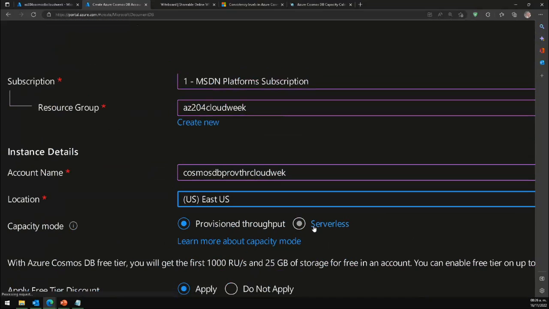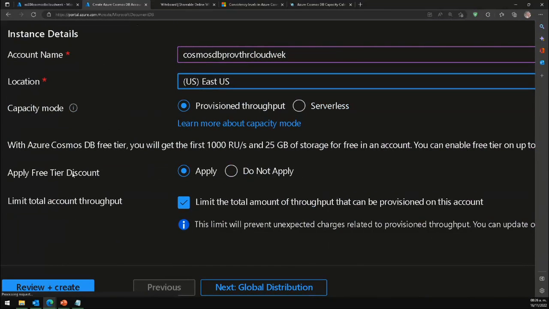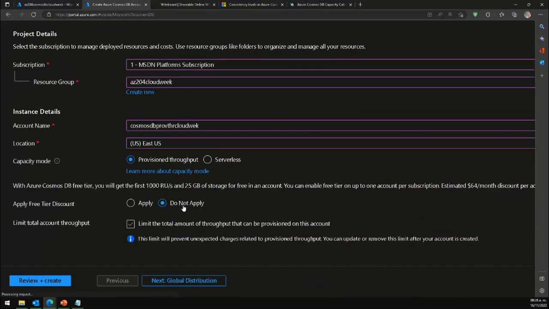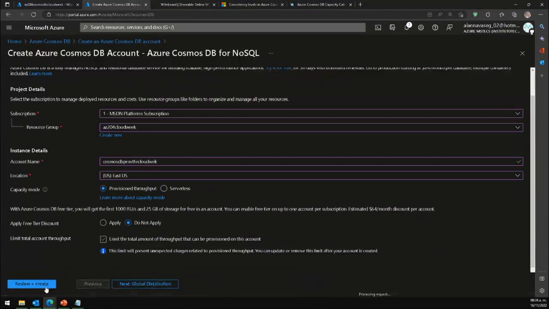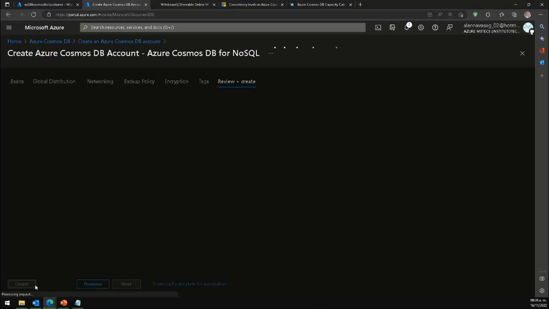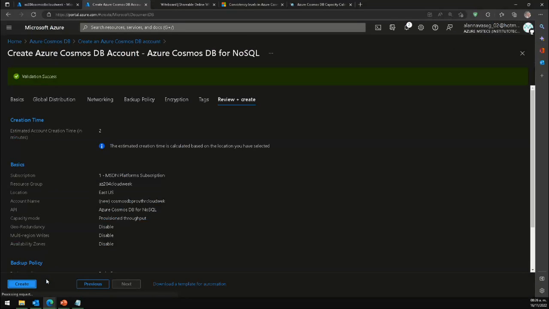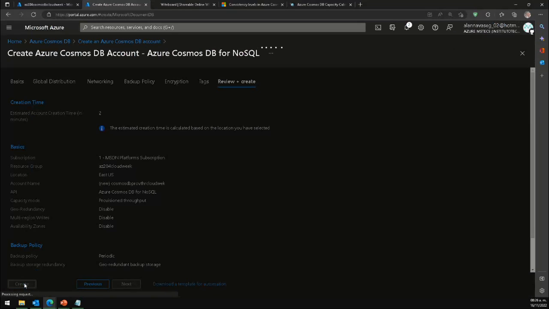Okay? And right here we have two things. You want to apply free discount? No. You want to limit the total account throughput? No. I want all the power that I can implement, okay? So create. And let's leave it for a minute.